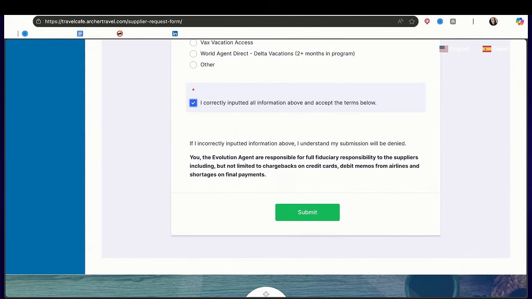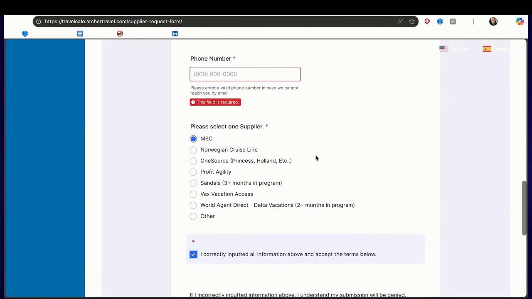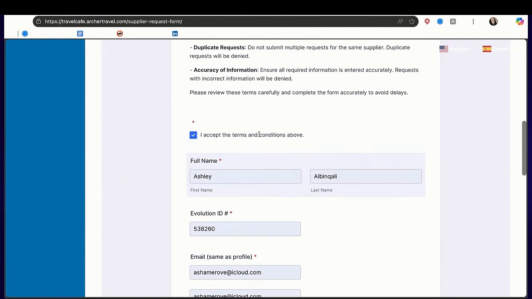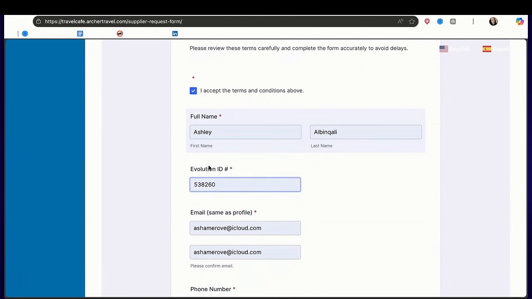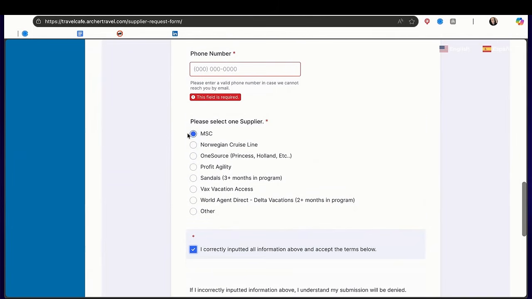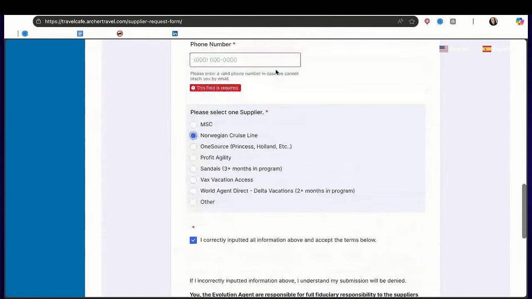Here's your logins. That's all you do. All right. Now, I'll tell you, you have to do this one at a time. So if I hit submit on this, it'll populate with another form. I do the same thing over again. I accept, and so on. All right. Norwegian. Submit. Do it again.